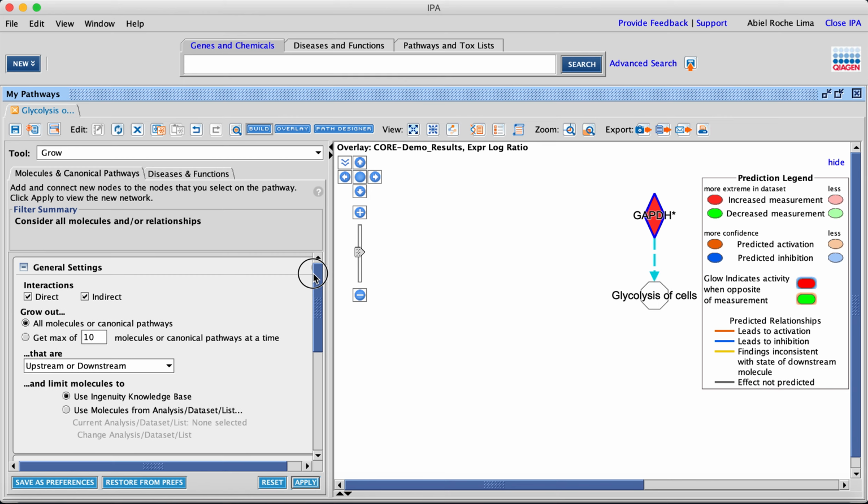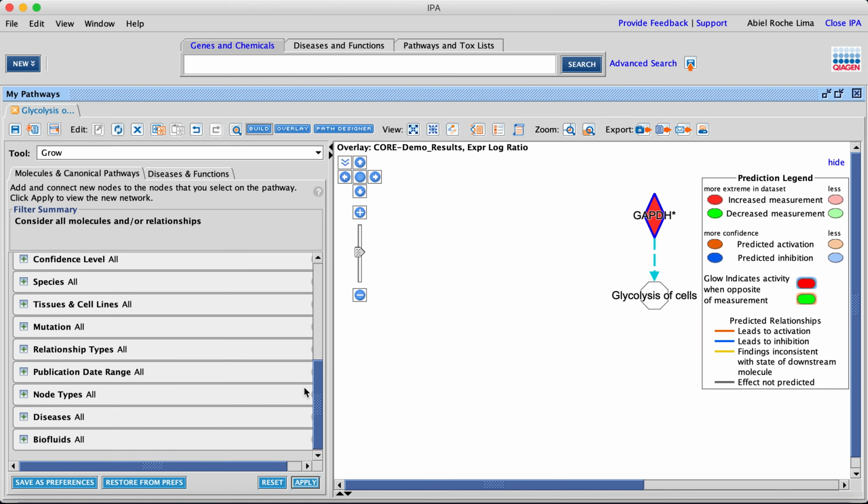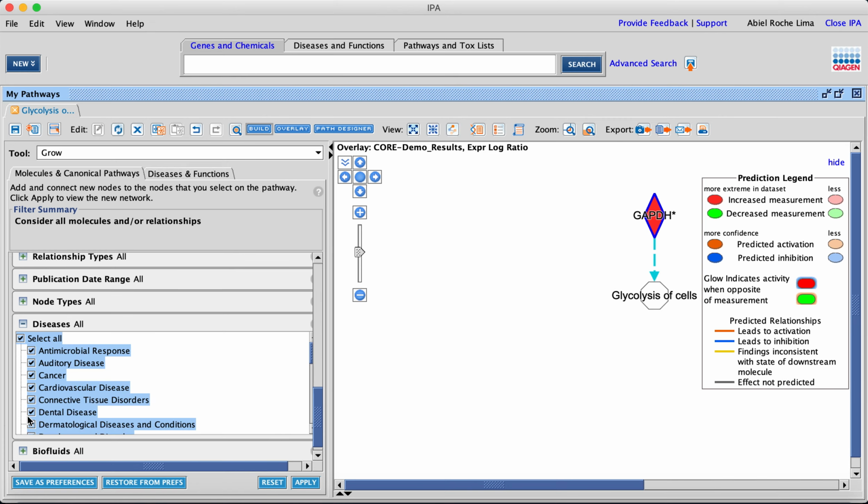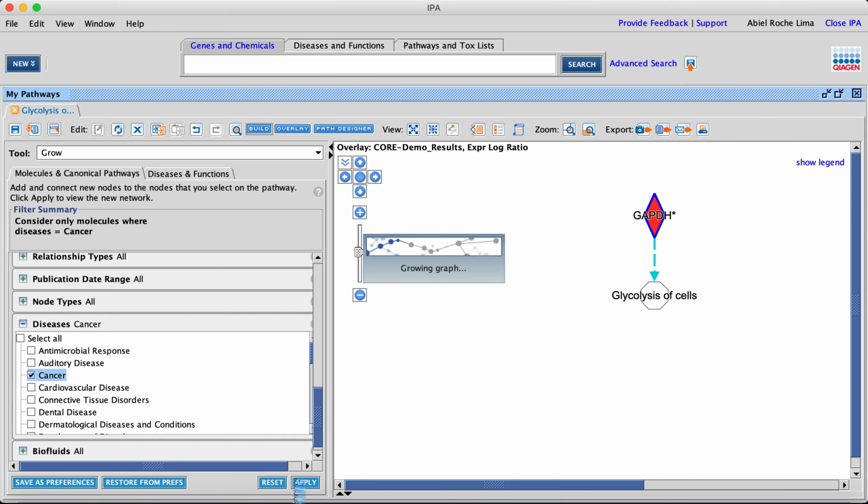So we are going to do the same as we did in the previous video with this network as an example. And in here, we are going to be much less restricted. But since this is glycolysis of cells, probably we can try, let's say, cancer. And we always need to be sure that we are checking the nodes or the genes, proteins or molecules that we would like to analyze. Let's highlight this and then we click apply.